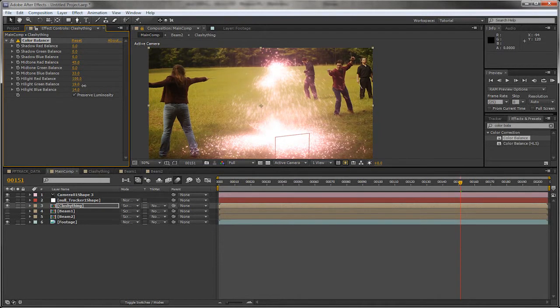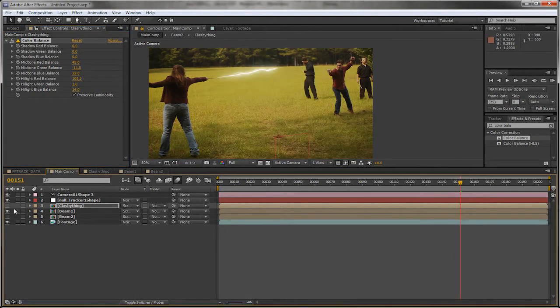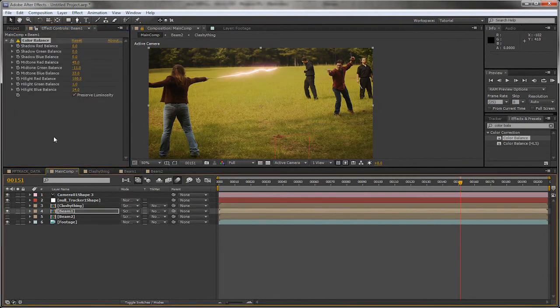Like that, and maybe a little bit of green in the highlights. Oh, just a little bit. So we've got a pink clashy thing. Let's turn on one beam, copy our color balance and paste it onto this one, and let's just put that all the way to 100 and go through like that.